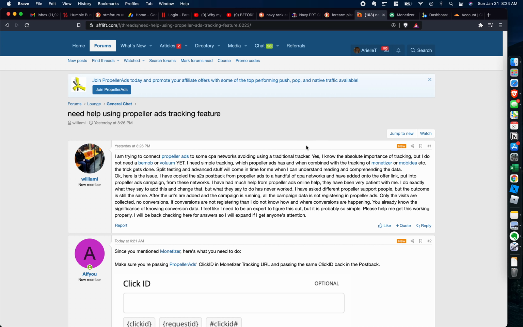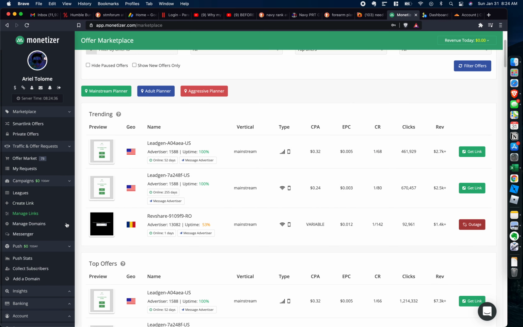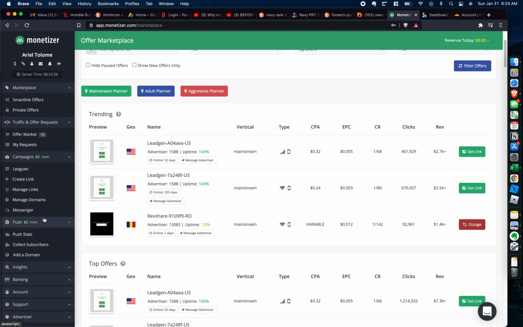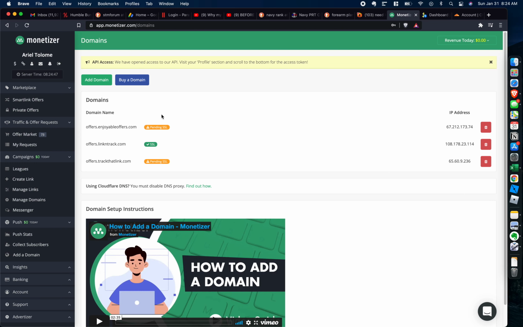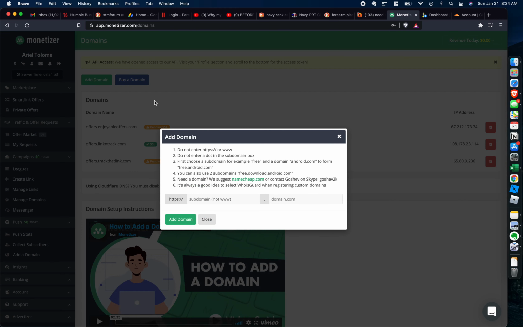So first, before you even set up the monetizer links or the smart links, you need to set up the domain of monetizer. So click on monetizer, and then when you scroll down at the bottom left tag, click add a domain. Over here, it will tell you a list of domains. You click on add domain, and then you want to set up what domain you want.